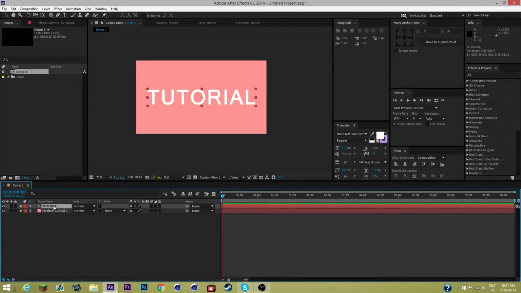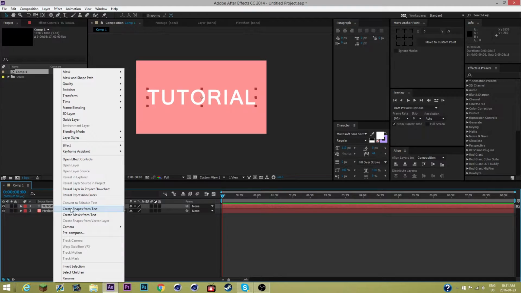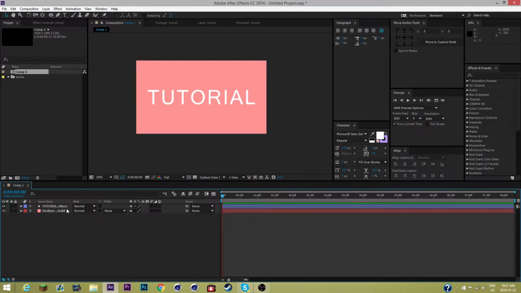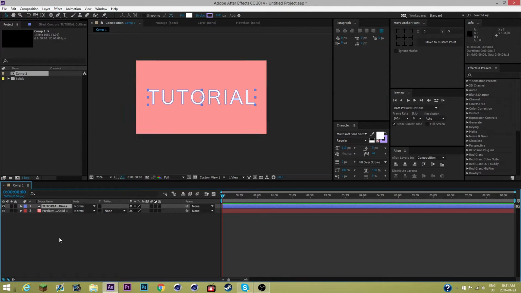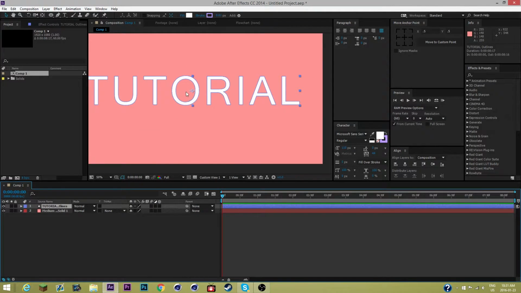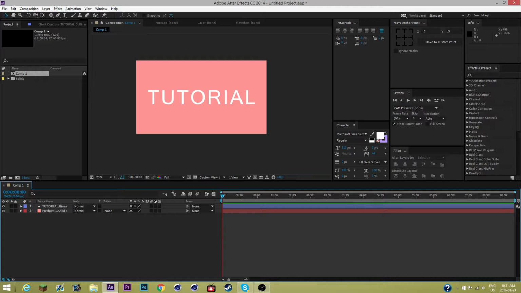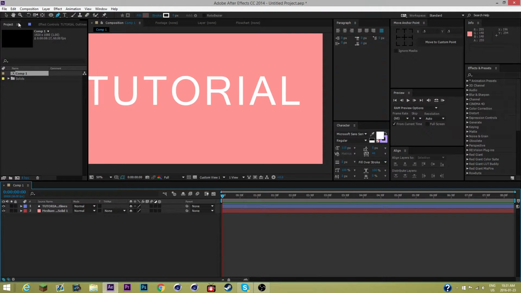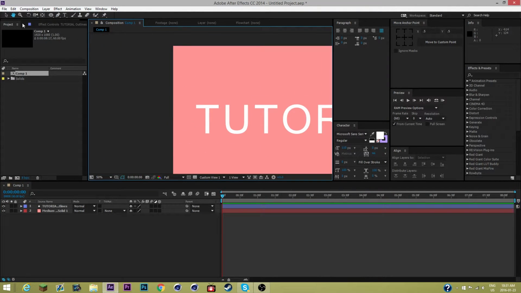If you right click the text and hit create shapes from text, you can delete your old text, and then here are your actual shapes. These are all the little shapes of your text, and as I said, it's a very ghetto process. What you have to do is basically take a pen tool and trace over each one of these letters.